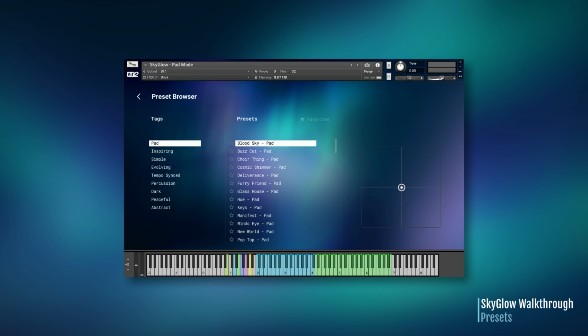For a more in-depth listen to SkyGlow's many presets, be sure to check out the video called Exploring the Presets of SkyGlow, where you can hear a much wider range of the sounds from the instrument. This video can be found on the SkyGlow product page at vir2.com. We'll also put a link in the description below.